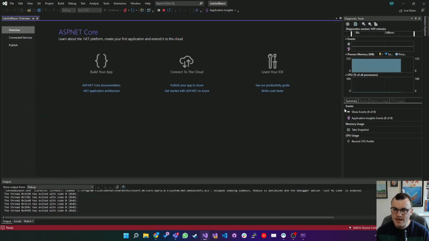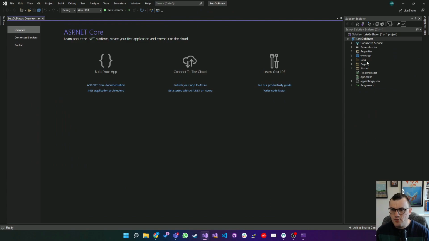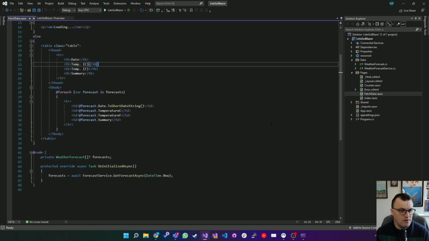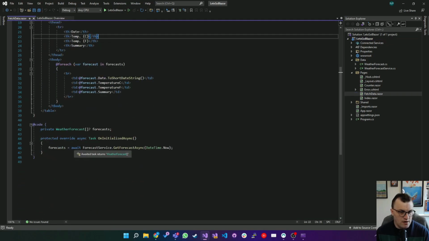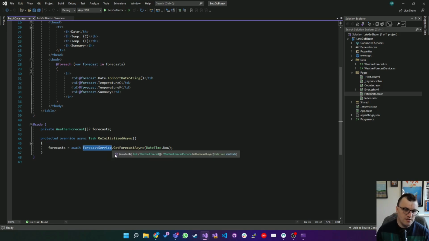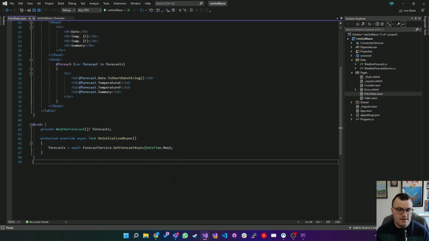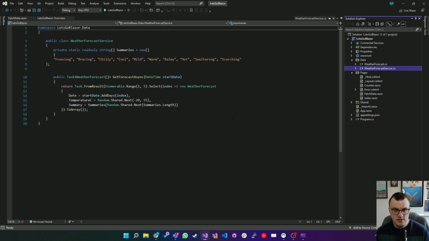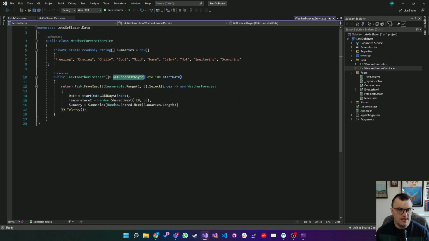So back in the project, I'll just stop the application. If we go to data, in fact, if we go back to fetch data, the page itself, you'll see that we're doing an await on this forecast service, and we're calling GetForecastAsync. But where is this service? In the data folder, we've got a weather forecast class, and we've got weather forecast service. So here, this is the method we're calling to get our data, and this is returning the result of a task which gets various pieces of data from up here.